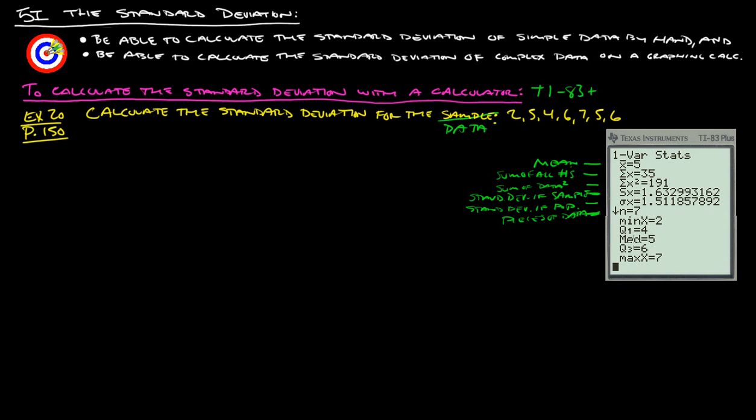And then if you'll look here, we've got the minimum x, quartile 1, median, quartile 3, and the max. So look, this gives you all the data right here for your, this is your 5-number summary, isn't it? 5-number summary.